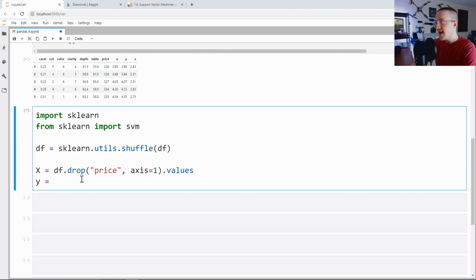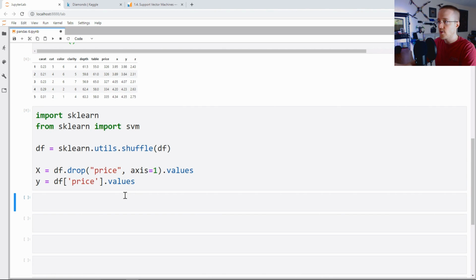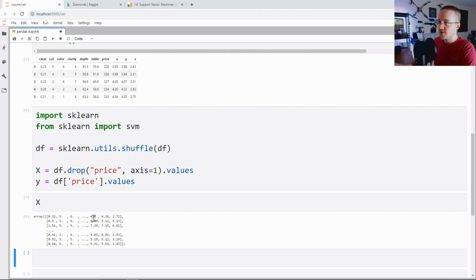And then the next thing is df, this is just df price dot values. Now, I did say that I wanted to point something out. So let's just run that real quick, and then let's just look at x really quickly. Look at how x compares to up here, for example. It appears that this is indeed caret, right?